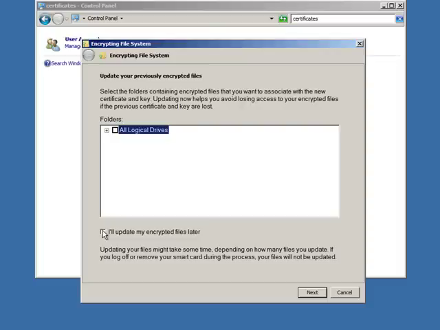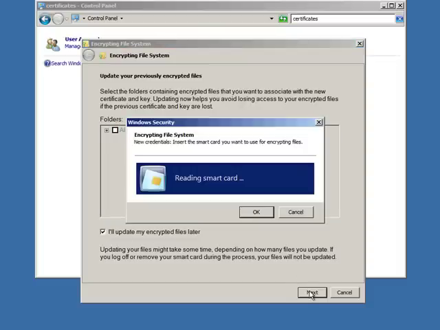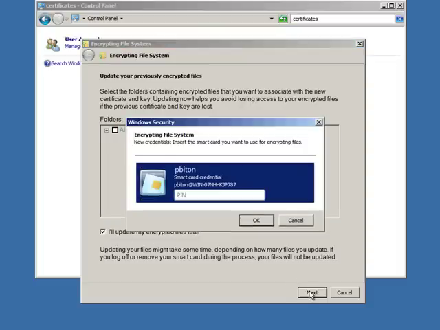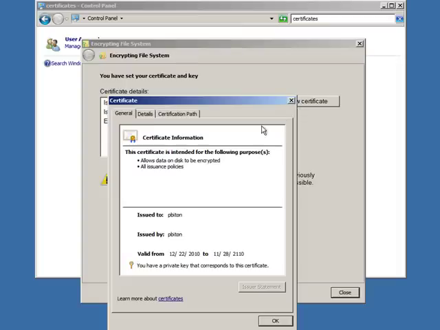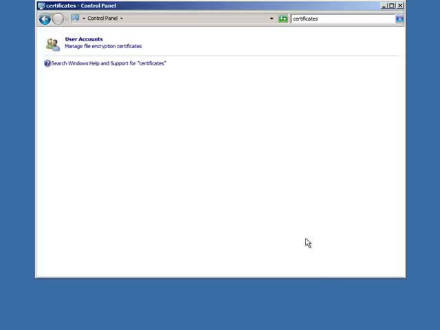Now we have the option of saying whether we want to use this certificate for encrypted files which are already on our system. We click No. And now we enter the PIN for the smart card, which is going to store the encrypting file system certificate. We can have a look at this certificate, and you'll see that one of the certificate's purposes is to allow data on a disk file to be encrypted. So we click on OK.